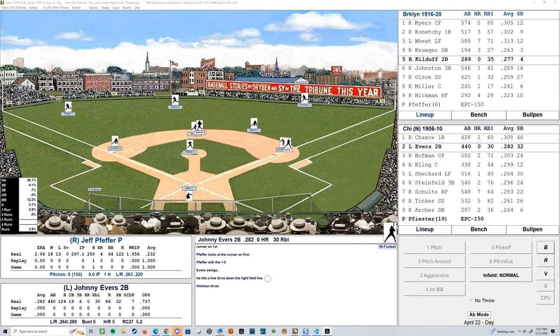Hickman dives. And what do you think, Beatles? Robbie, what do you guys think on this? This is a for extra bases. Here's what I love. All the way to the wall.